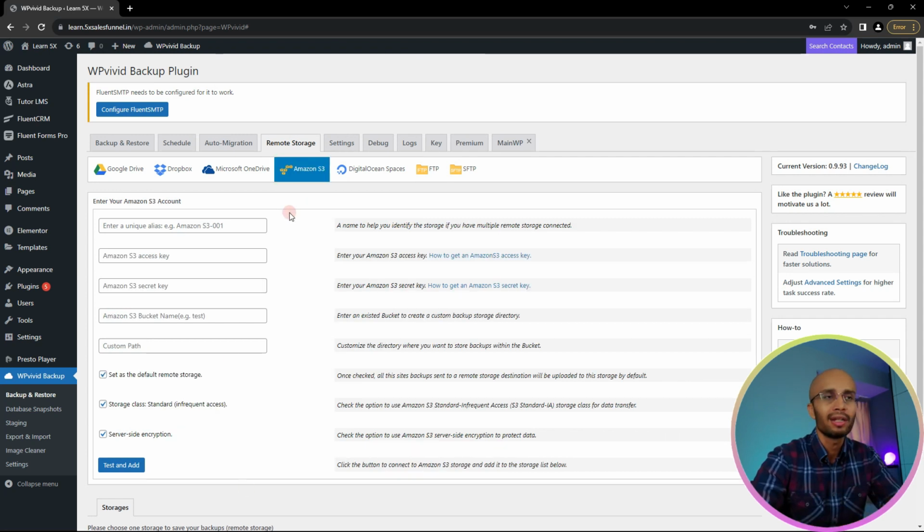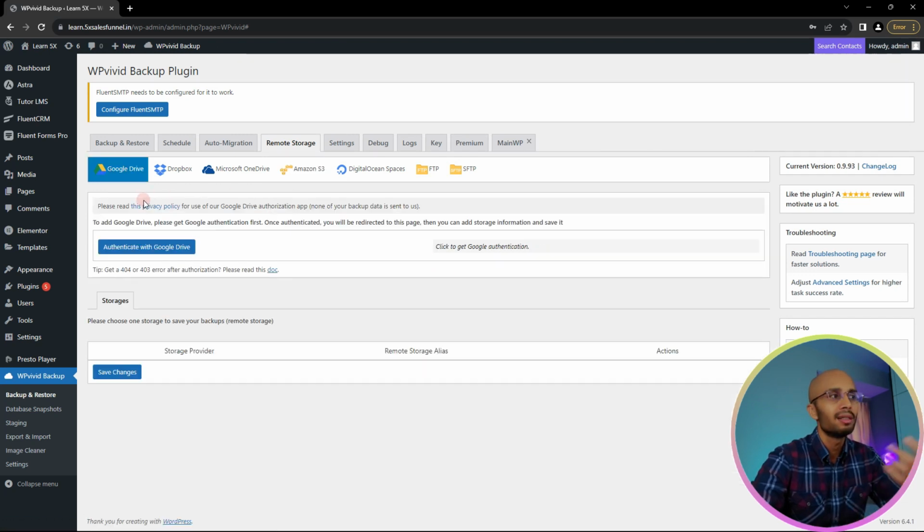Similarly, you can also have an Amazon S3. You can offload your backups to Amazon S3. Now they have documentation for all of this, so you can click on the documentation on how to get your Amazon S3 access key and secret key, or the best case and very easy, you have the authenticate with Google Drive.